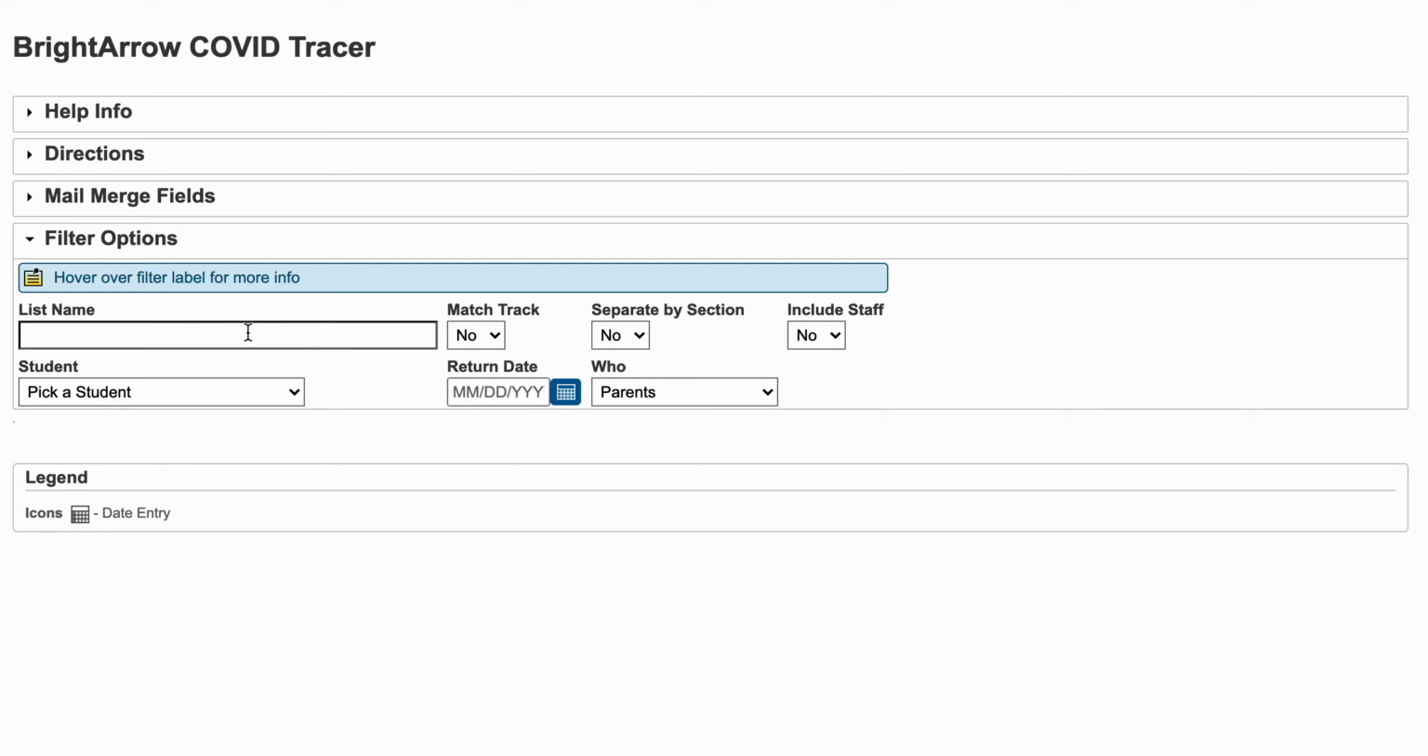List name allows you to send your data into a specific list within your BrightArrow account. This will allow you to set a message, including any mail merge fields you want inside that message, and then reuse the same message over and over again by loading new data into the list each time you want to use it.